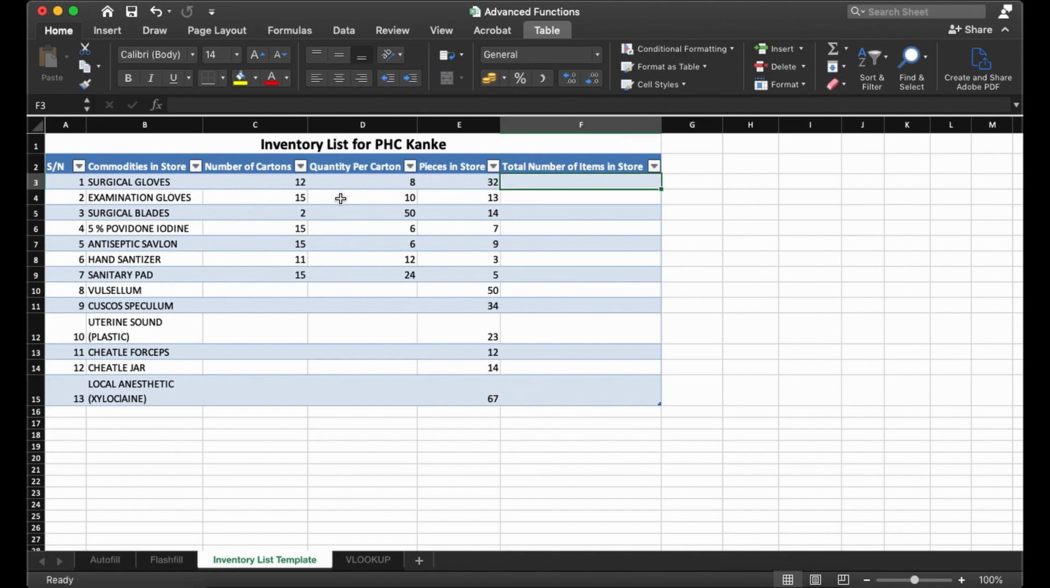If we take a look now, we need to calculate the total number of items in the store, and according to this data set, in order to calculate the total number of items in the store, we would need to multiply the number of cartons by the quantity per carton and add them to the pieces in the store, right? So once we've done this, we should be able to get the total number of items in the store. Now let's write a simple formula to calculate this.